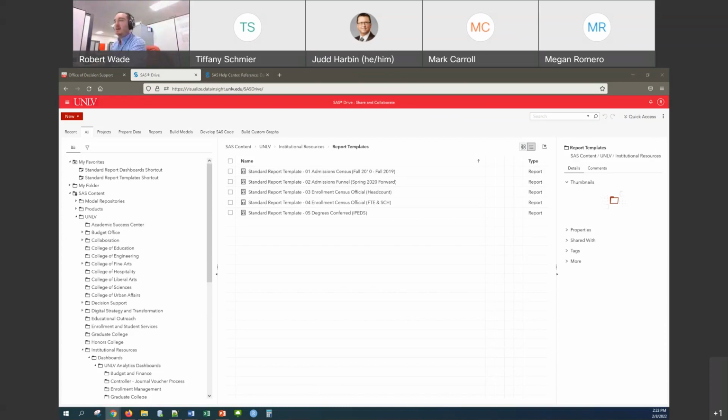So yeah, let's go ahead and get started with this. First, I'll just go over what each of these is used for, though the names kind of spell it out for you. First is the admission census template, and that is used to communicate admissions-related metrics for fall 10 through fall 2019. Then you have admissions funnel, which is spring 2020 forward.